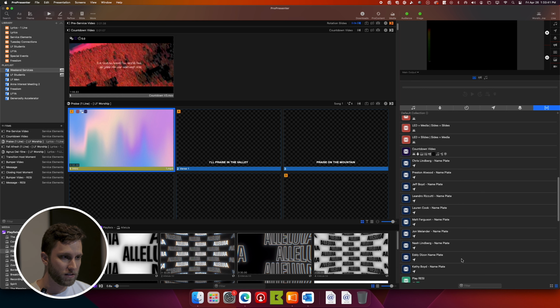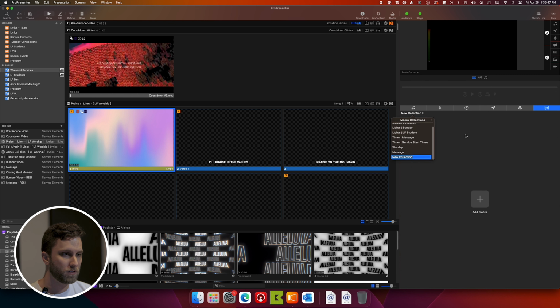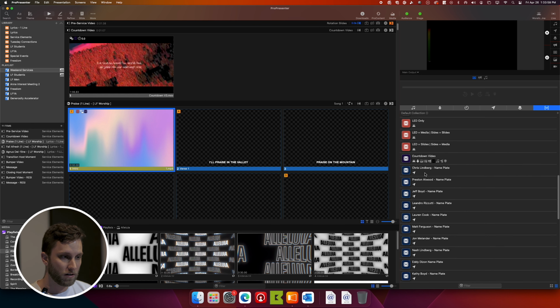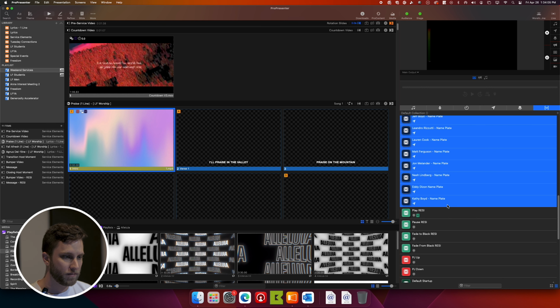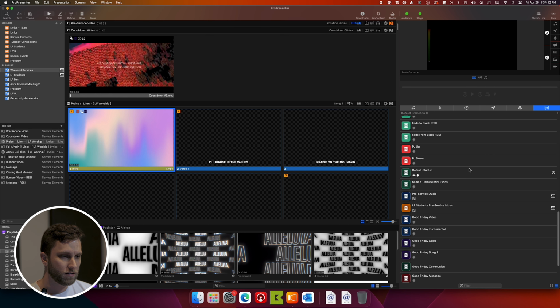Okay, as you can see here, I have nameplates or lower thirds that I put someone's name on. I'm going to create a folder called nameplates. So anytime that we have a lower third, we want to put someone's name up when they come up to preach or host or whatever, it'll be located in this collection. So let's go grab those. Can I do shift? No. Okay. Move to nameplates.